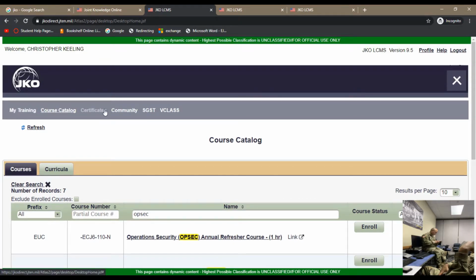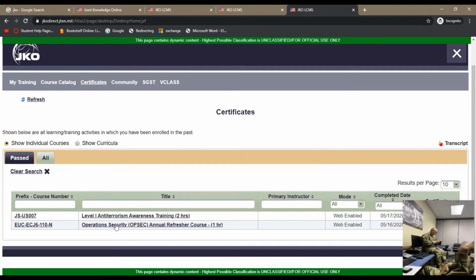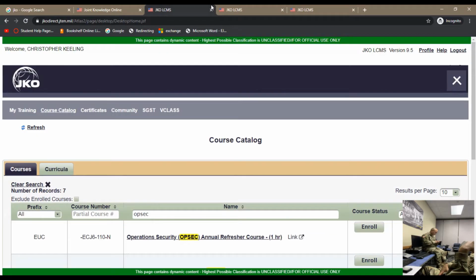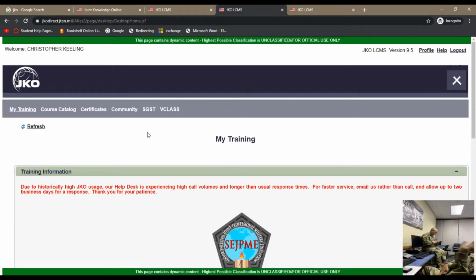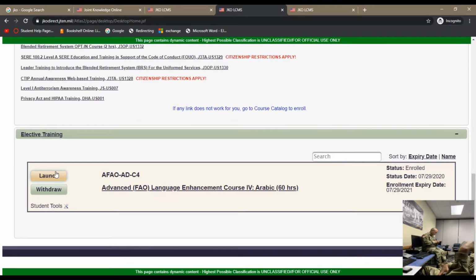The same thing for your anti-terrorism, and for anti-terrorism, you're going to want Level 1 Anti-terrorism Awareness Training. So make sure you find these two in the course catalog, and make sure you enroll in both of them using this button. Once you've enrolled in both of them, then click back over to My Training. Again, it'll bring you to here, and you will then hit launch right here.